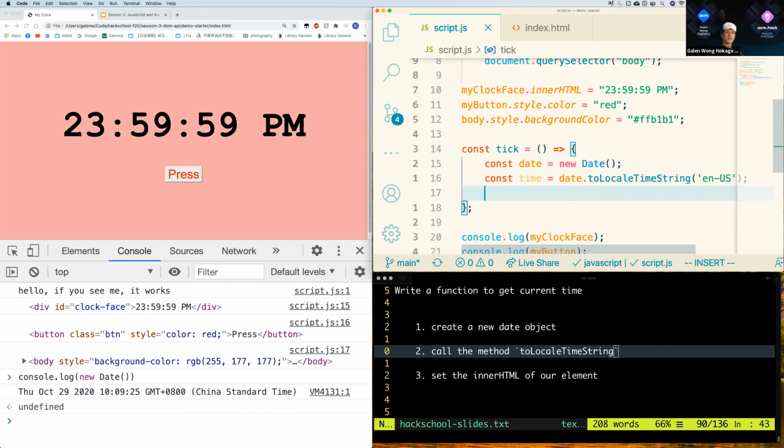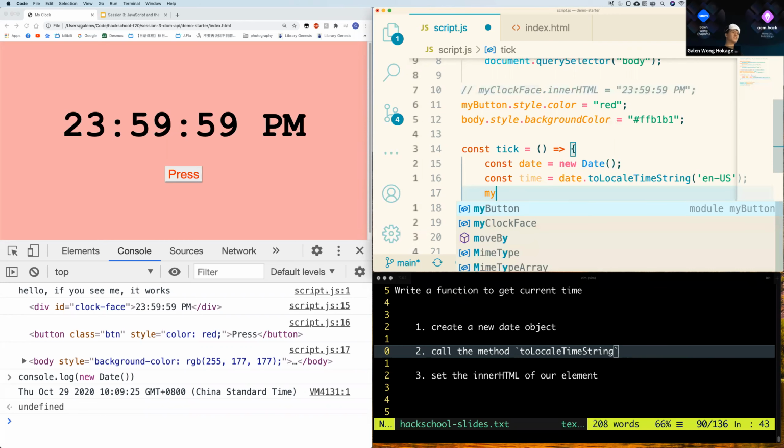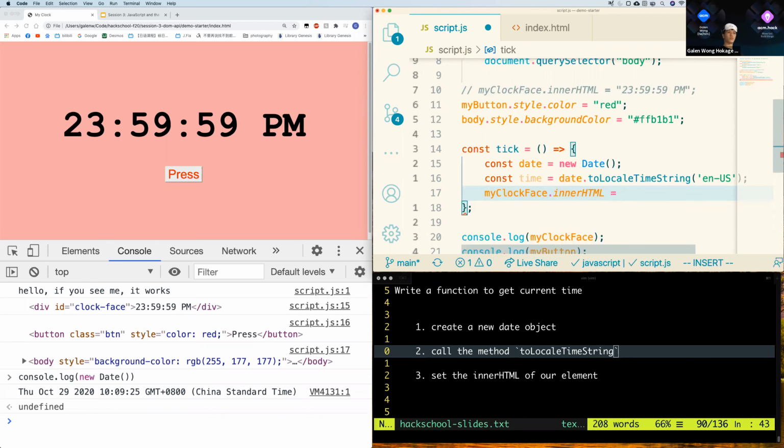And now this time is a string, right? It is the formatted time. So what we can do, as we have seen before, is change the inner HTML of our clock face. I'm going to put this line 10 in a comment first, and I'm going to say my clock face dot inner HTML equals the time string that we have gotten from the toLocaleTimeString method in the date object.